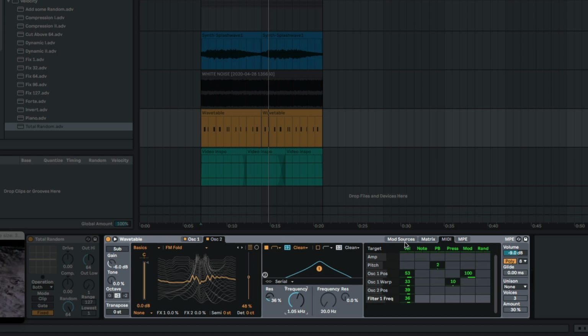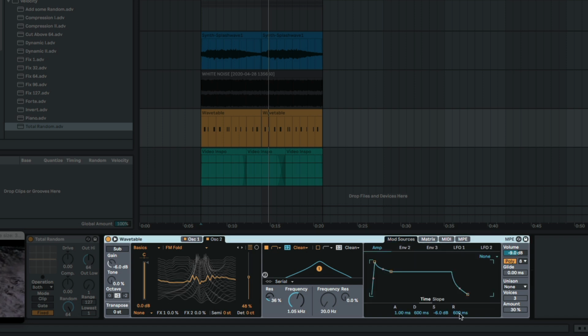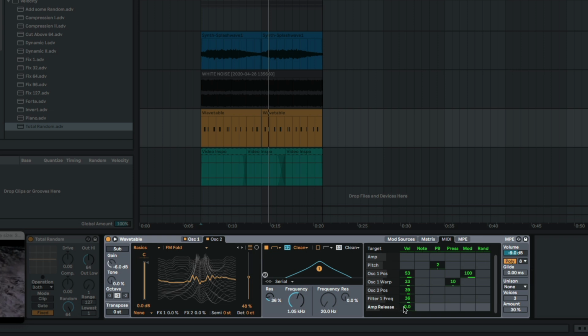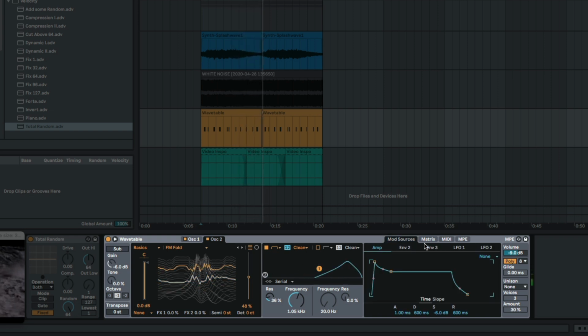I want to also maybe randomize the release as well. I think that'd be cool because then it will allow some of the notes to ring out a little bit longer than others. So I'm just going to do this a little bit. Maybe a little bit less than that. You can turn on some unison as well.